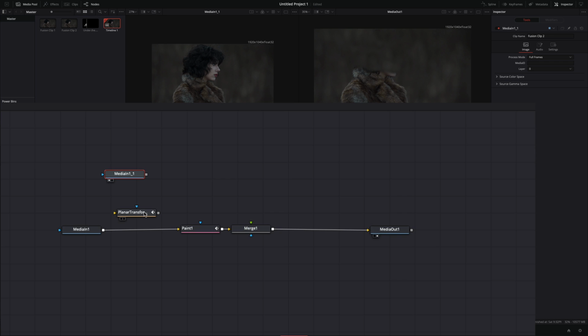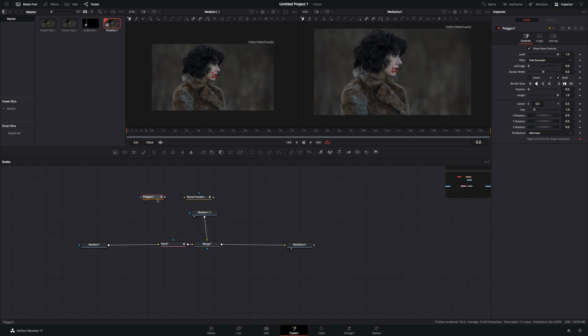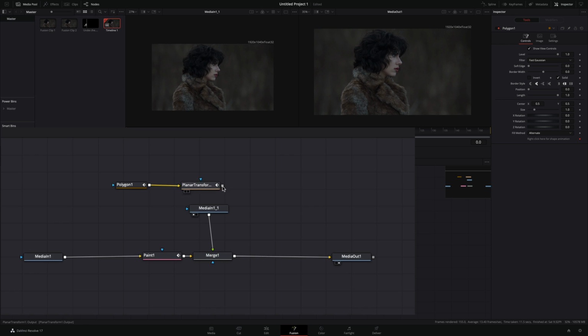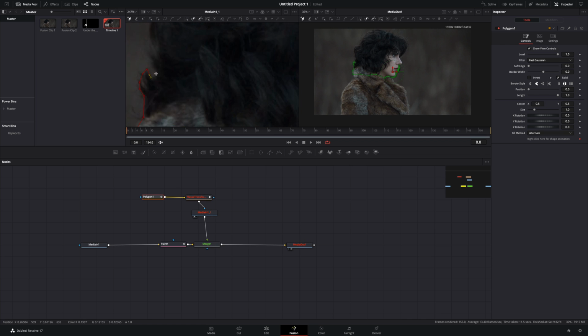Delete the planar tracker, and bring over the planar transform node. Connect your media to the merge node. Add a polygon mask, and connect it to the planar transform. Make sure that it is connected to the yellow point, and then connect the planar transform to the media node. Select the polygon node, and draw a mask around the lower part of the face.